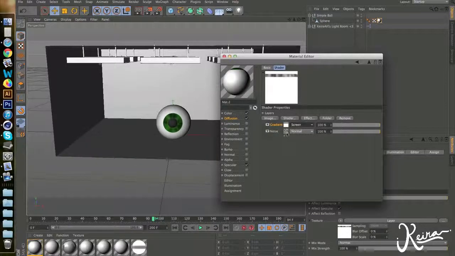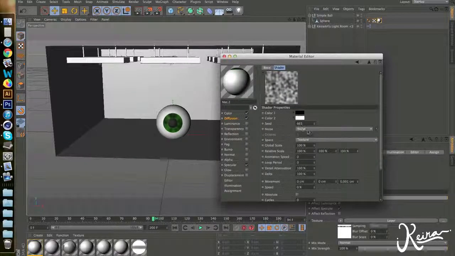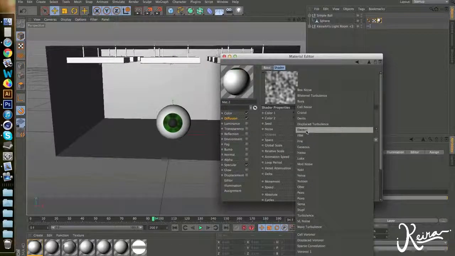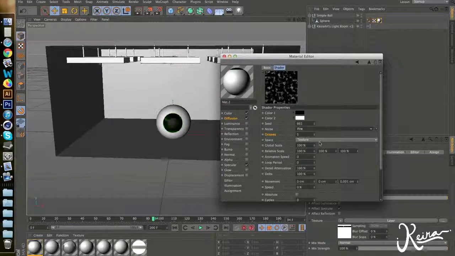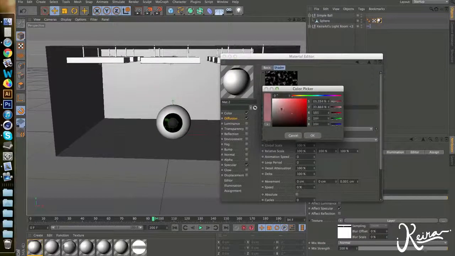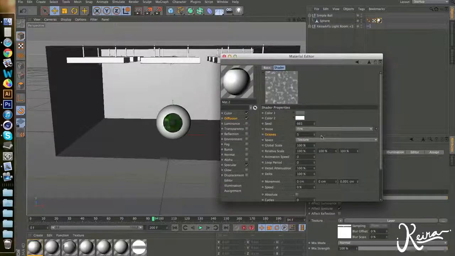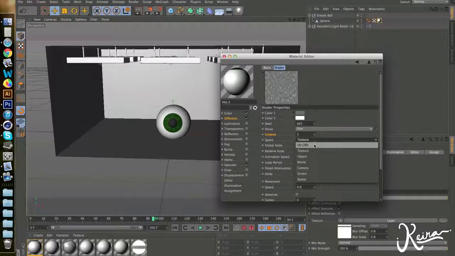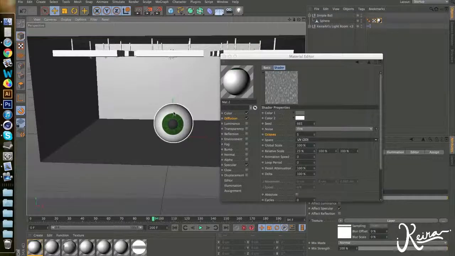So now let's go to this texture and start playing around with it. I usually use, where is it? Fire, which is a pretty cool thing. Then we can change the second thing to a lightish gray. And we already have that. Now we changed the relative scale, the first one, way down, as though it's stretched. Make sure you go to texture again and you click UV 2D. So you already have this cool texture applied to the eye.